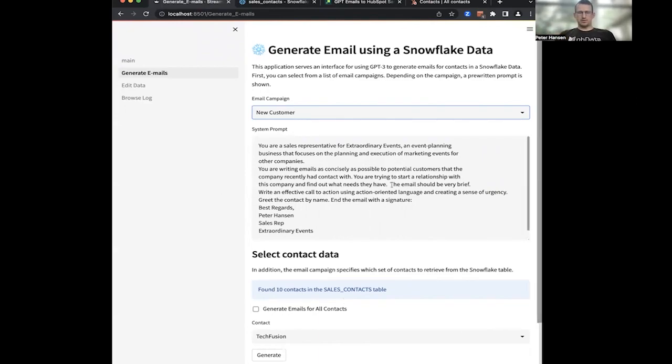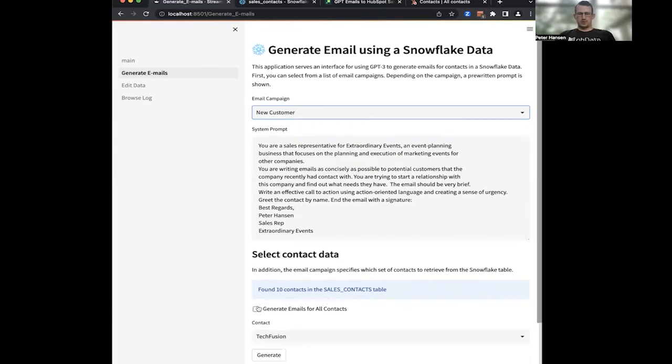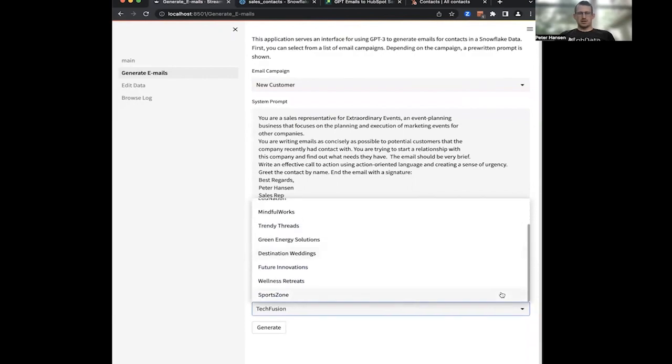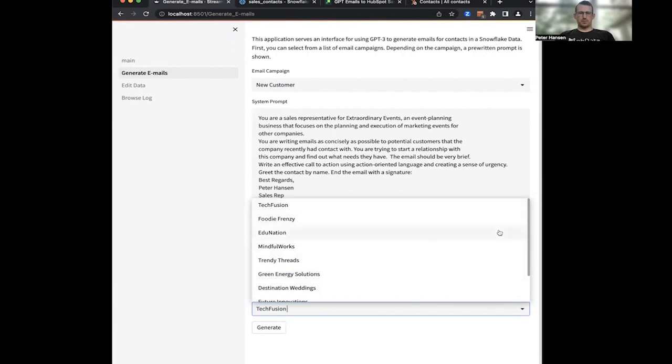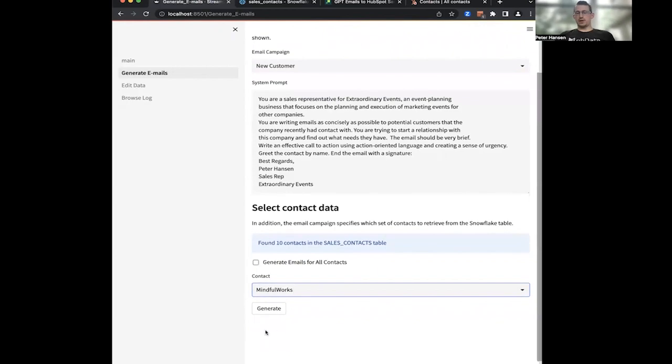It's filtered our contacts table to only those that we want to target with this new customer campaign. In the middle, we see this system prompt. This will be the directions that we're giving to ChatGPT on how the email should be written. I've written this one and it works pretty well, but it can be edited and customized on the fly if you want to change the name or have a specific call to action or something like that. Down here, we can see the list of contacts that are part of this campaign.